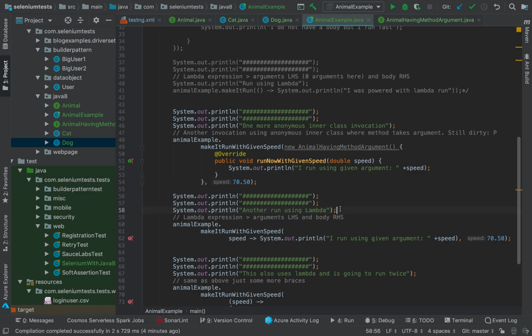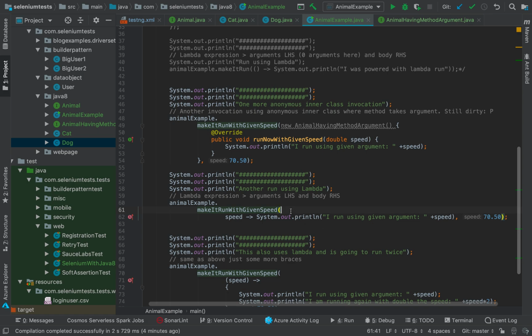So let's see how we do that. Again, we call make it run with given speed using a lambda expression this time. And what we do here is, if we compare this with the previous run, we had something called parentheses on the left hand side, arrow, and then implementation on the right hand side. This is more or less the same syntax. We have the argument on the left hand side which goes in the parentheses.